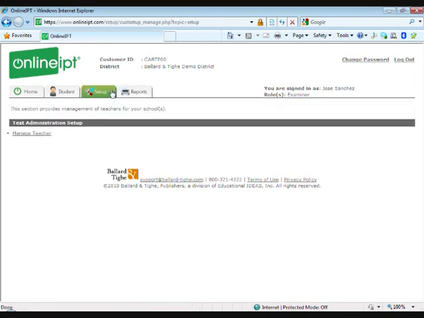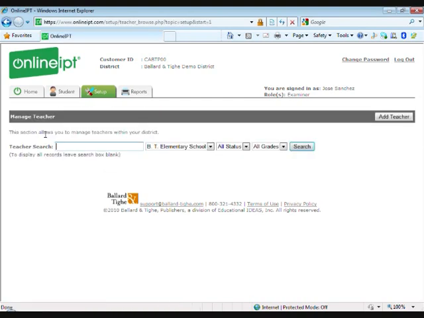Now let's move over to the Setup tab. The Setup tab is important because you'll use it to maintain the teacher database. Examiner. The teacher assigned to a student is usually the language teacher. This may vary depending on your district. At this point, your district should have already populated the teacher database for you. You may verify this by clicking on the Manage Teacher link and searching for the teacher you are looking for.